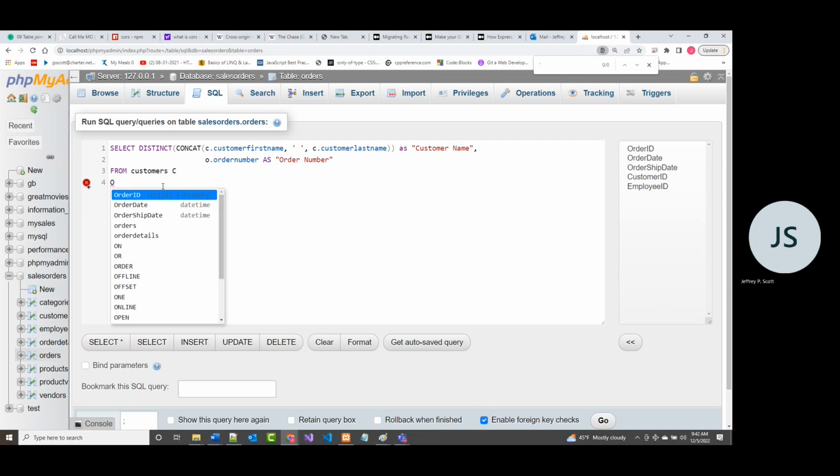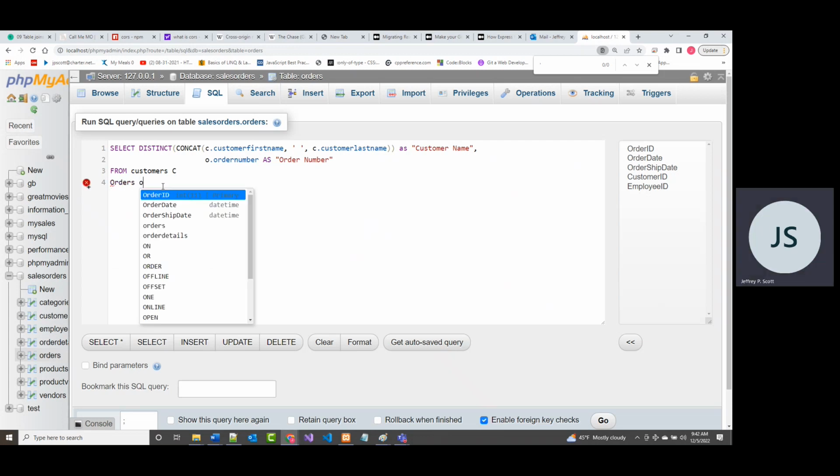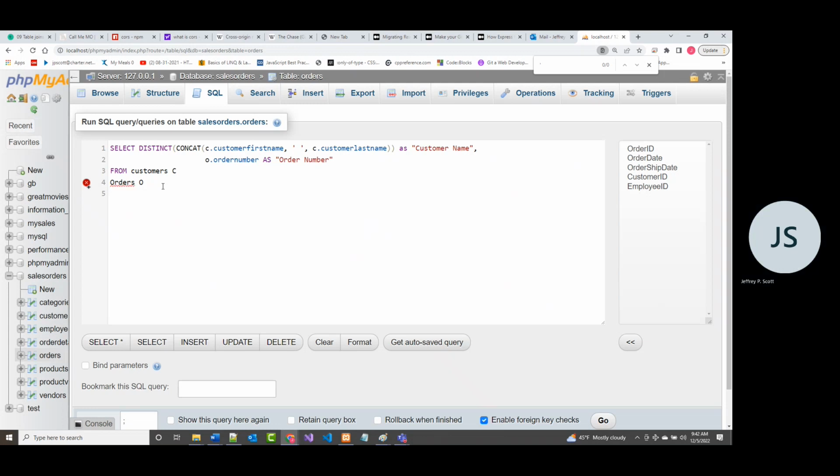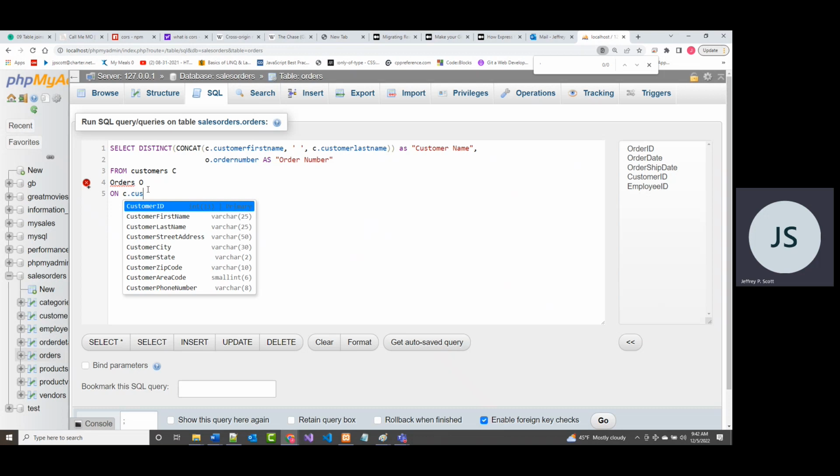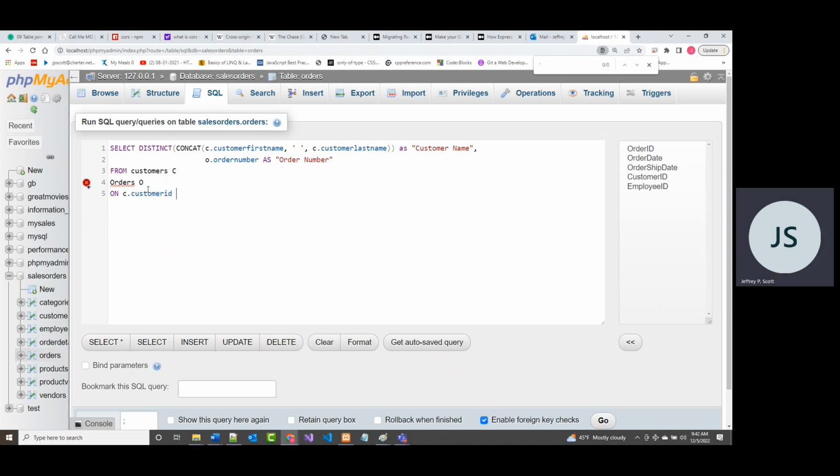orders O. From customers C, orders O, on C dot customer ID equals O dot customer ID. Did I make that an O? What's wrong with this? This was previously found. I had the same problem before.